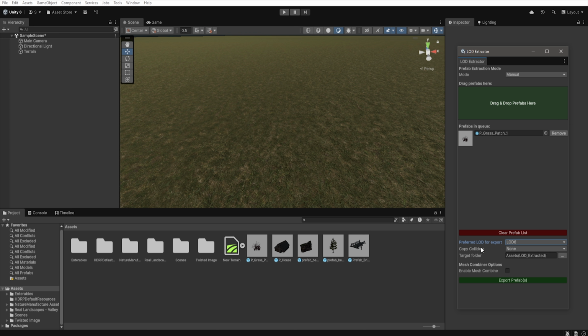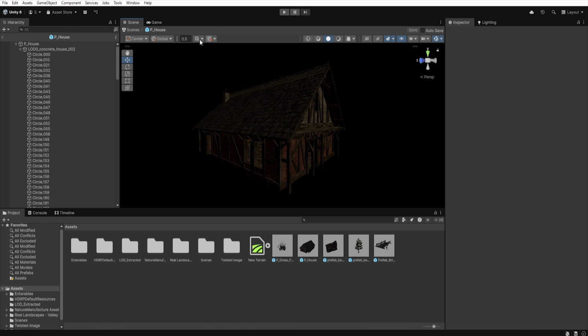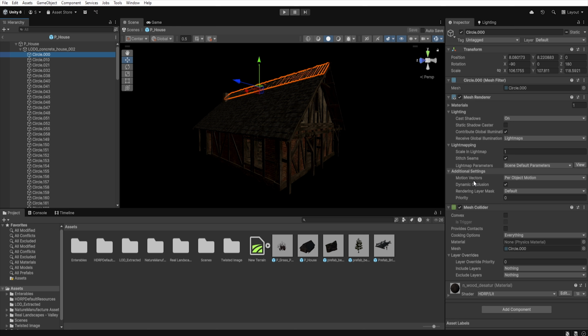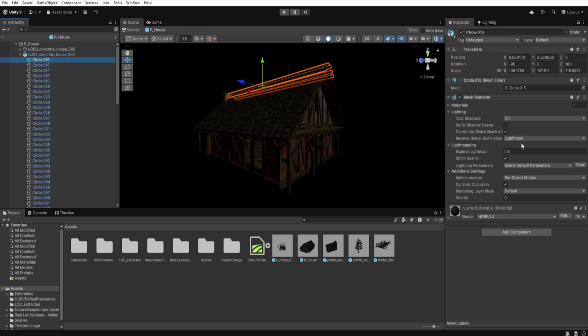With Copy Colliders, we can specify whether we want to copy colliders from our LOD group to the new prefab. So here we have several options. We can completely skip copying colliders, copy them only if they exist in the selected LOD, or search for them in the entire LOD group and copy them regardless of which LOD we are exporting. This is useful when, for example, colliders are only present in the parent that contains the LOD group or in LOD 0, and we want to extract another LOD that doesn't contain colliders.